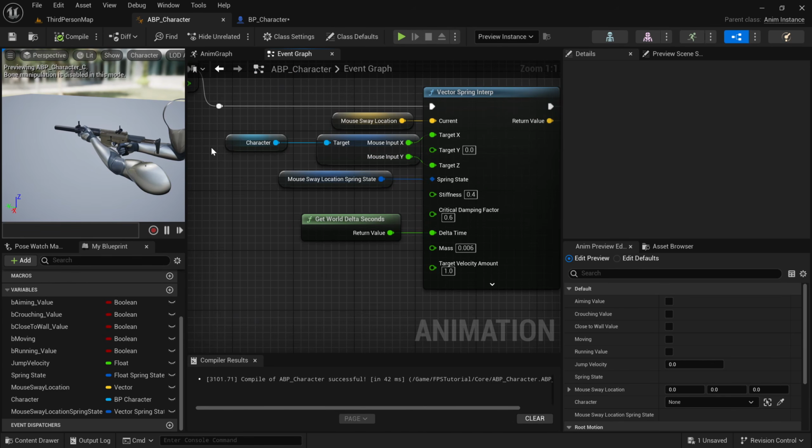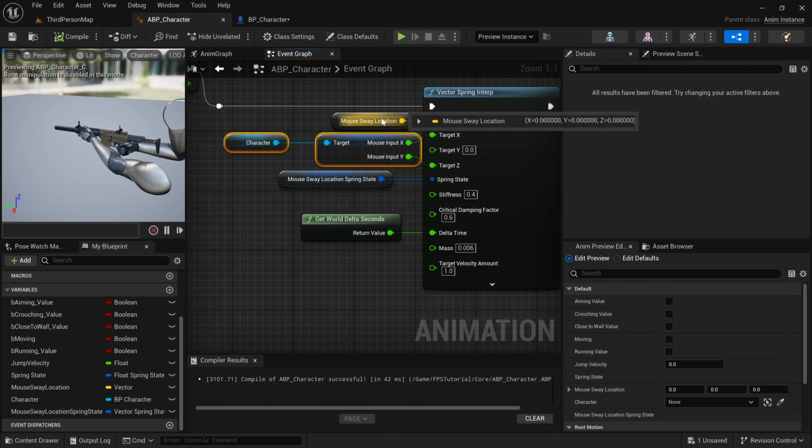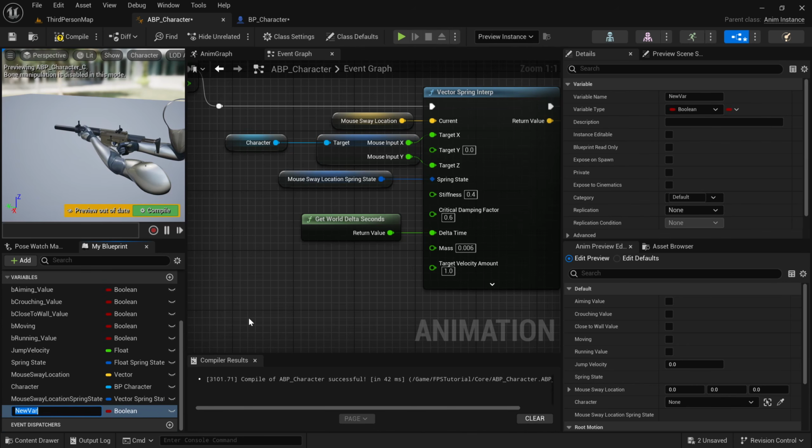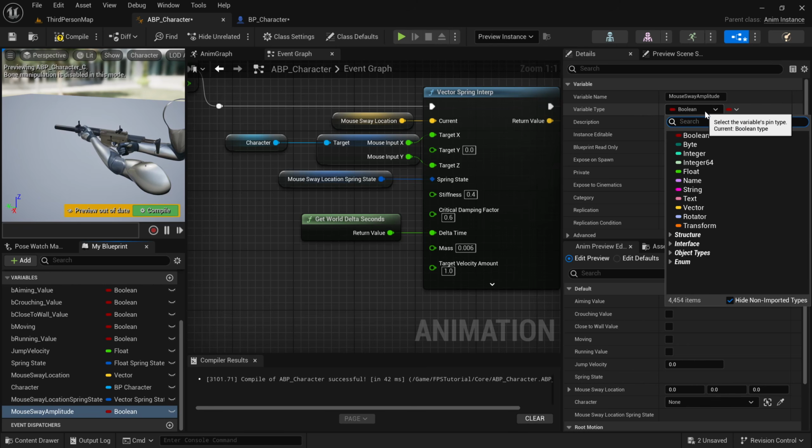But instead of that, I'm going to take this vector 2, and I'm going to multiply this entirely by another vector, so we can tweak the values very easily here. So to do that, I'm just going to go to variables, create a variable. I'm going to call this one mouse sway amplitude. And amplitude is really just going to determine on each axis how much movement we get. This is also going to allow us to control not only the direction.